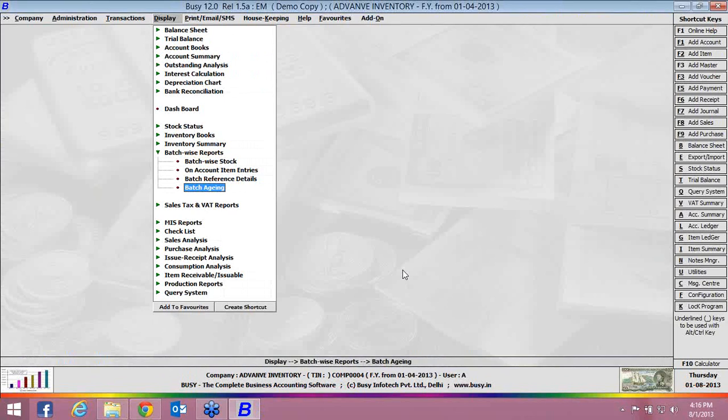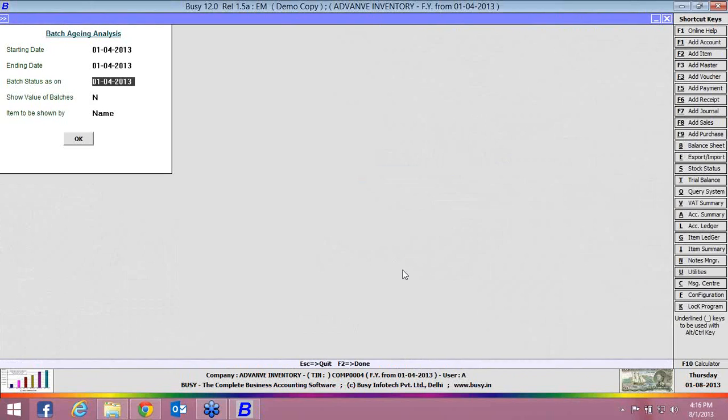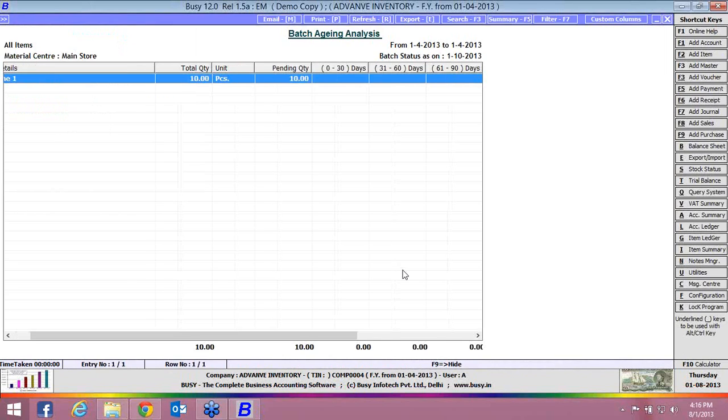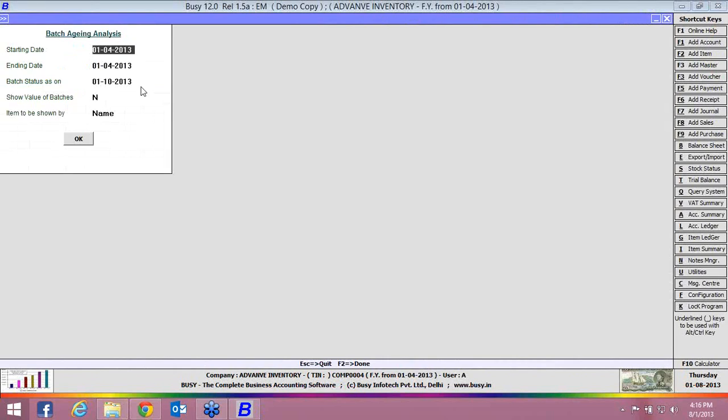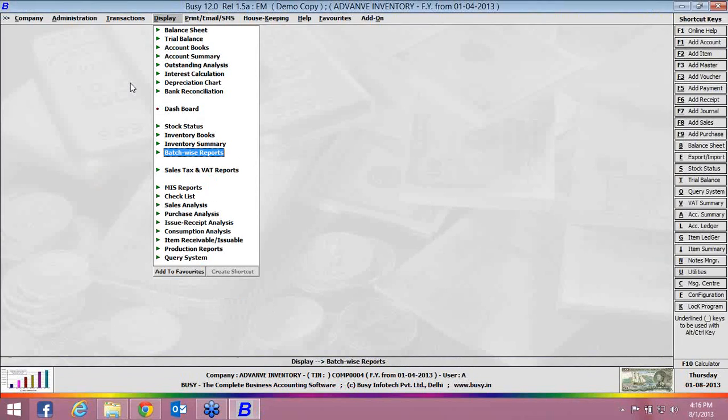See the batch aging of that particular item on this particular date. You can see where this particular batch actually exists. So status date is there in the software. So this is the batch management. You can add batch when you are doing the purchase, you can deduct batch when you are doing the sale.